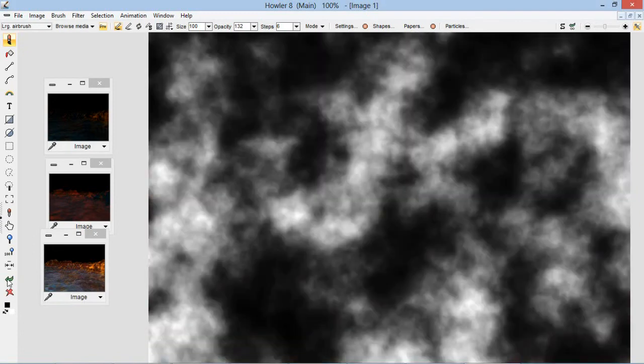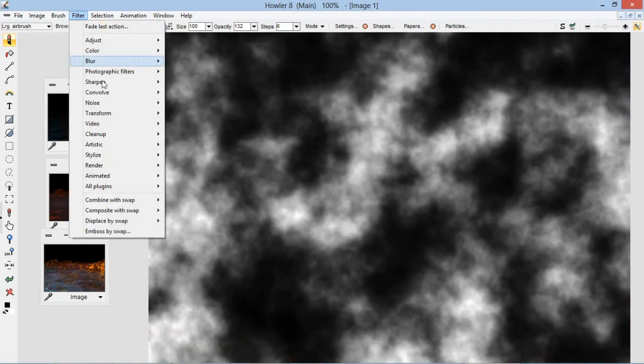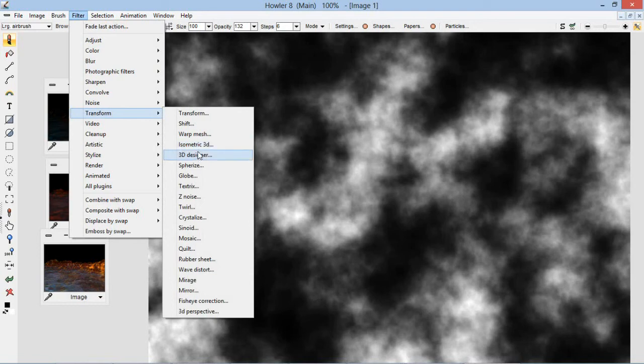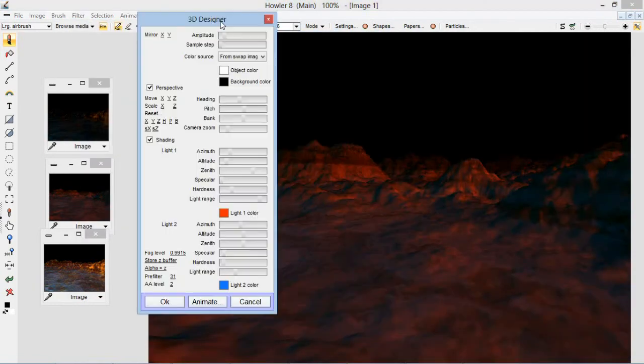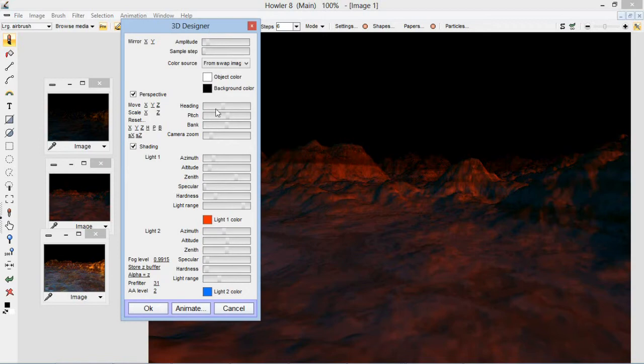Go to transform 3D designer, and if you didn't want that really psychotic neon look, you could always use a different technique. Be very careful again not to press this heading picture bank. That would change the location of the camera or any of the altitude, or that would change the geometry in there. But we're only changing the lighting.